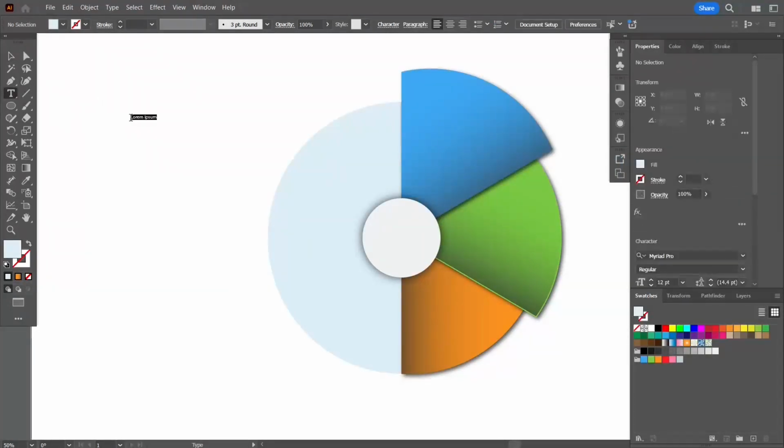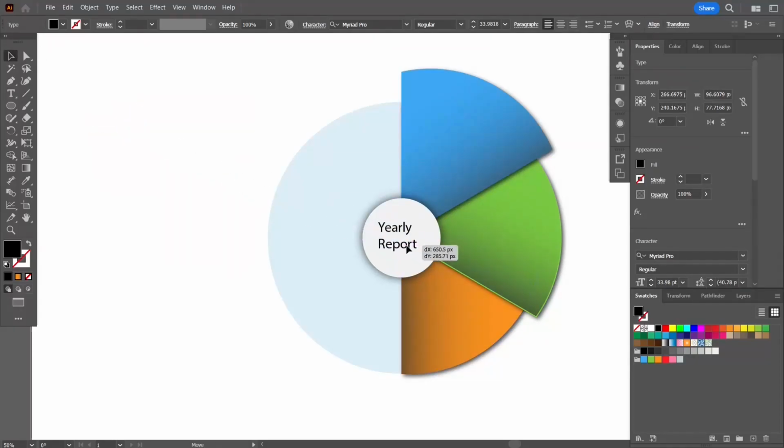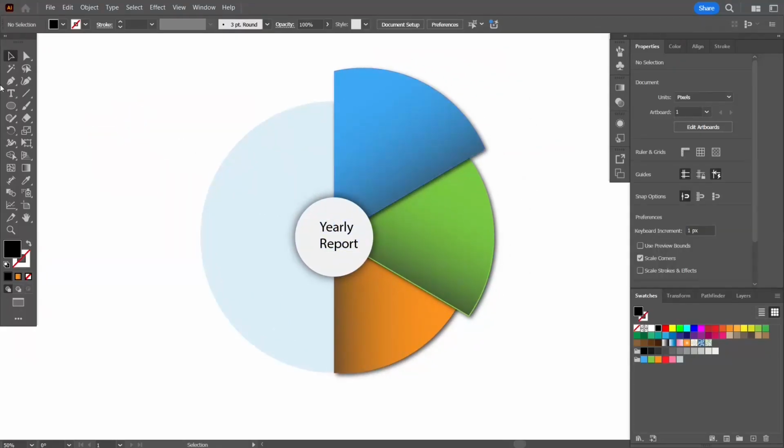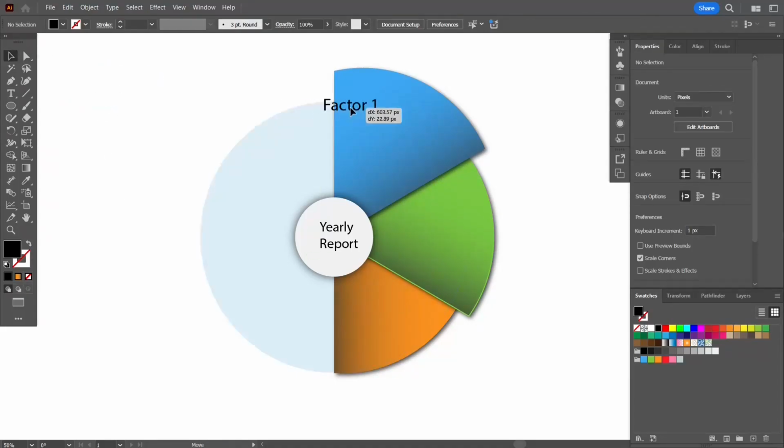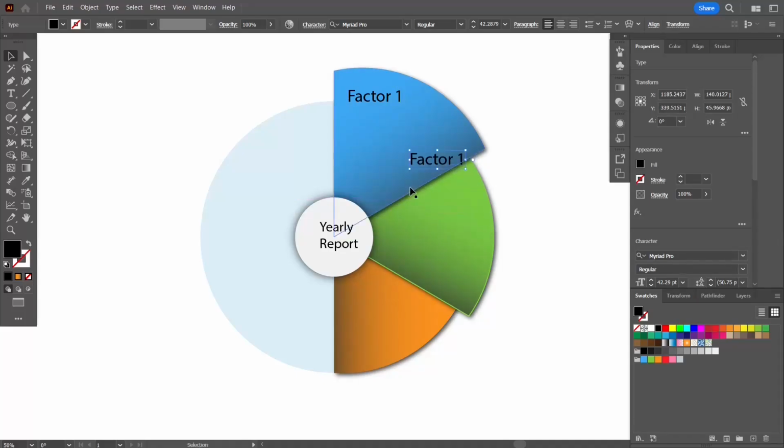Let us now add text. I'm using a normal font and adding the text yearly report in the center, and then I'm adding factor 1 and so on to fill up the space in the pies that I have created.